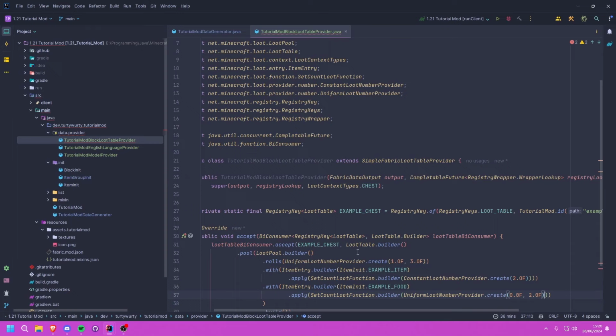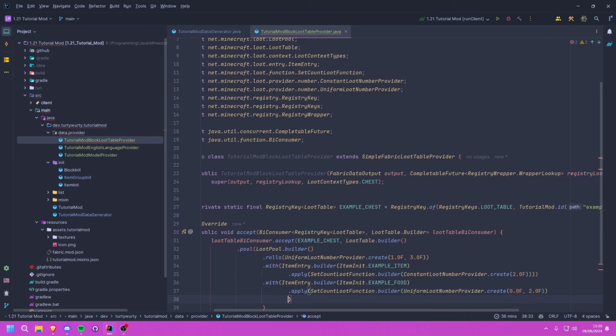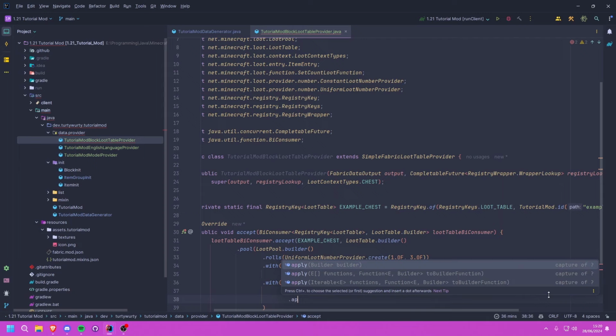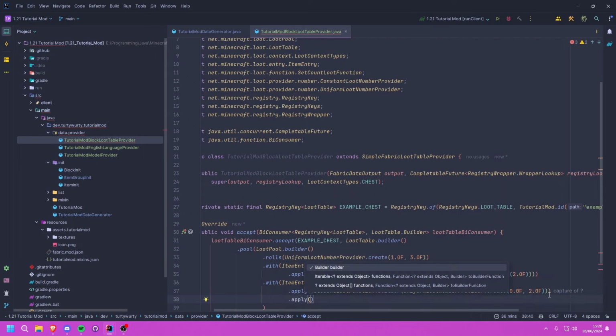And then we can apply another function on that. So after that, we could say dot apply. Have I got the brackets wrong there? I have. So we can say apply. There you go. And you could say, for example, well, there's loads of functions.